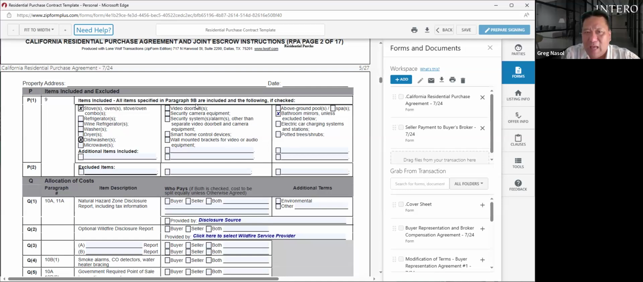Now it's up to you if you want to ask for any others, but right now in the template, I only want 3 boxes checked: stove, dishwasher, and bathroom mirrors. Now someone asked me before, what if they don't have a dishwasher? Well, then they're not going to have it, because whatever you check here is only if it's already currently existing in the house.